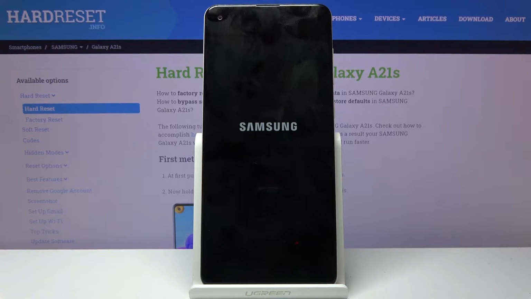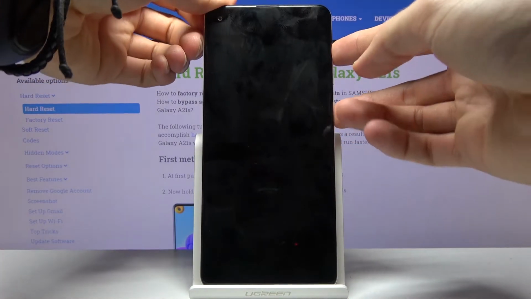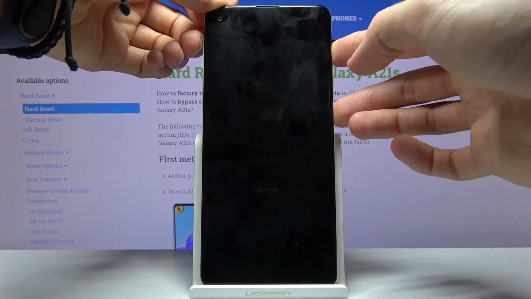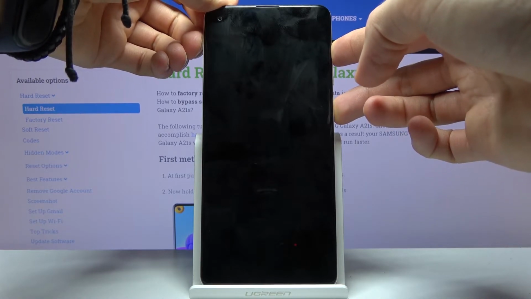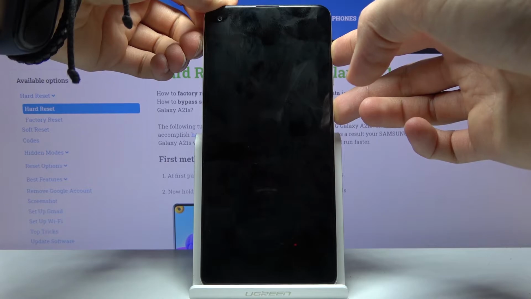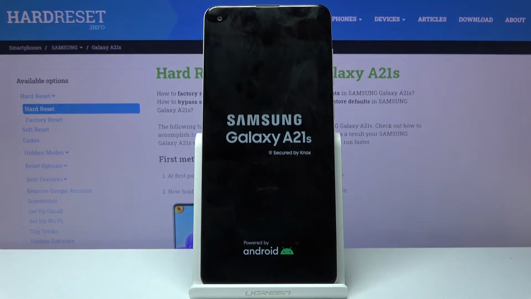Once the device shuts off, you then want to hold power key and volume up. So let's do it right now. Power, volume up, and hold it till you see the Galaxy logo on the display. There we go. Once you see it, you can let go.